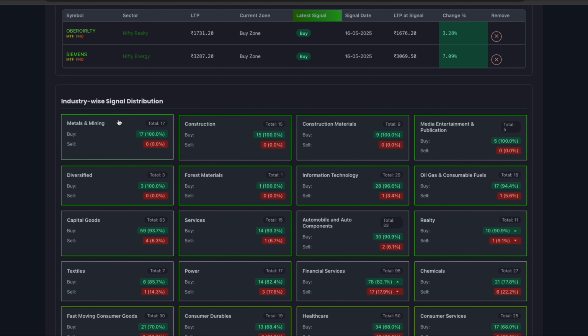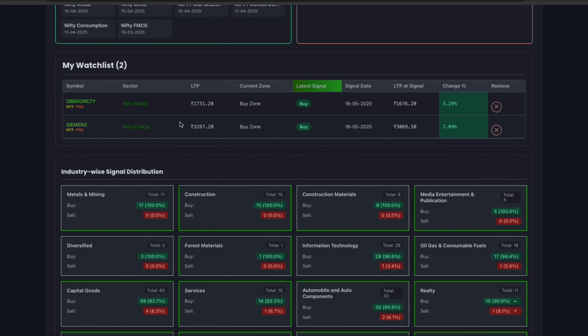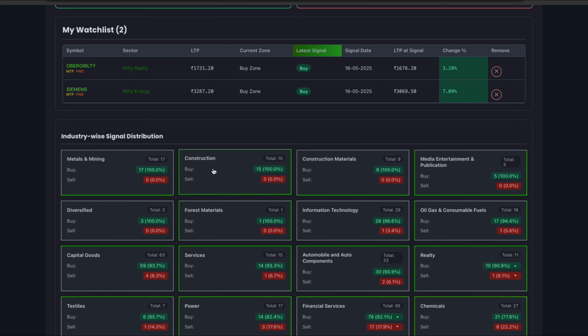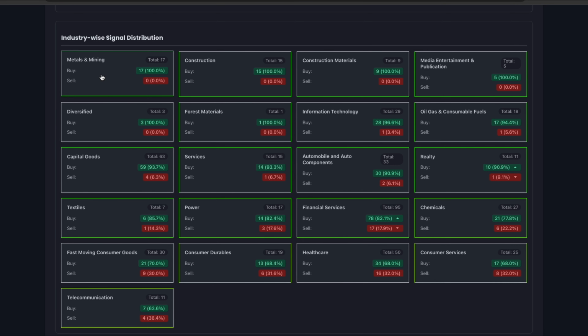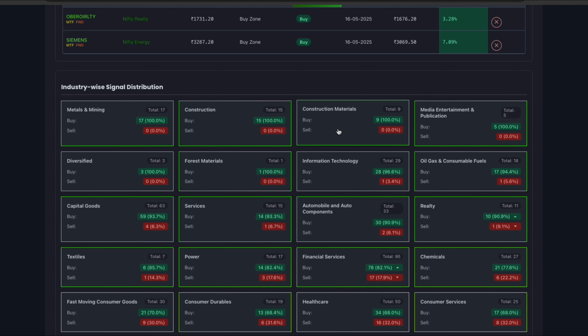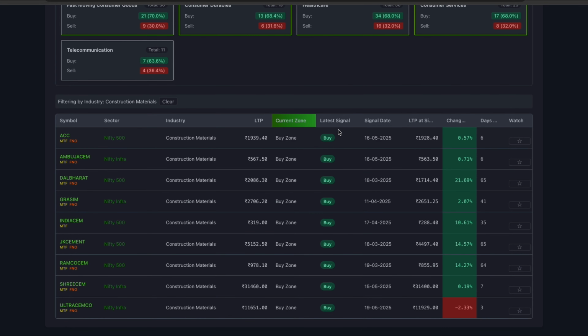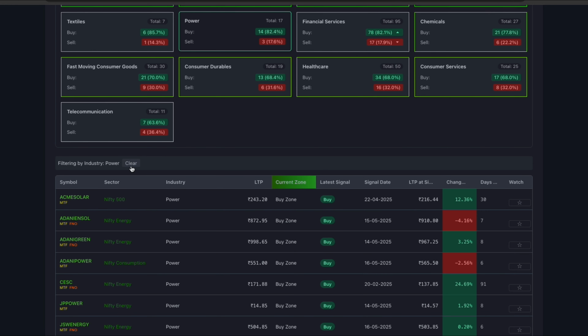The next option is industry-wise signal distribution. As we track indices, we also track industries. Suppose we have metals and mining, and if you click on that, it will show you all the stocks which come under metals and mining. If you click on construction material, you can see the stocks from the sector Nifty Infra as well as Nifty 500, which will show under this section. If you want to clear that filter, you can come here and click on clear.